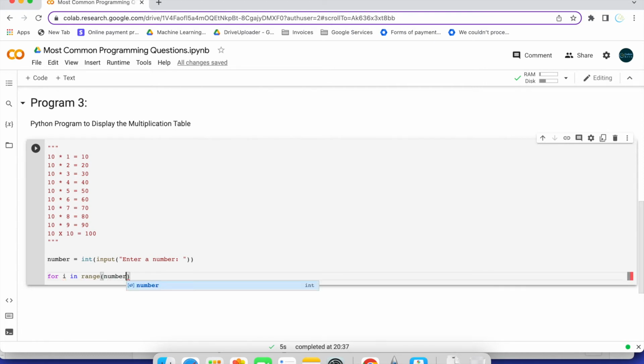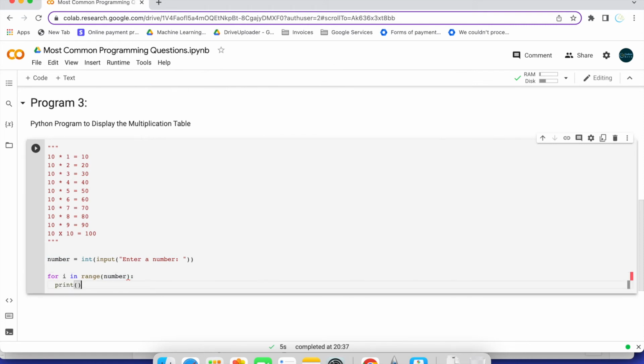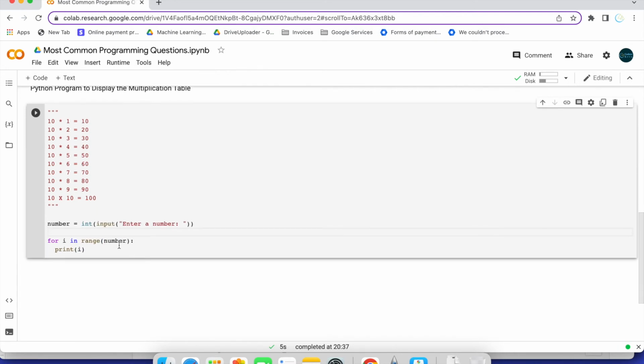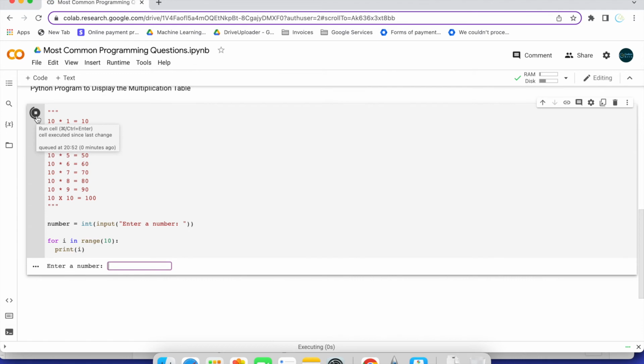First, let's print this to see how it looks, then we will write the complete program. This time we take user input, and then just try to print. It should not be number, it should be 10, right? Because every time we have to print the numbers 1 to 10. Let's see the output of this, then we will modify the code.